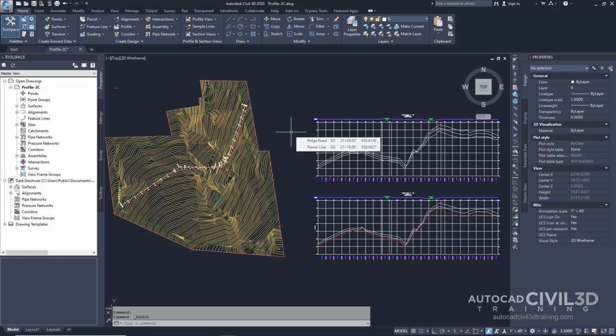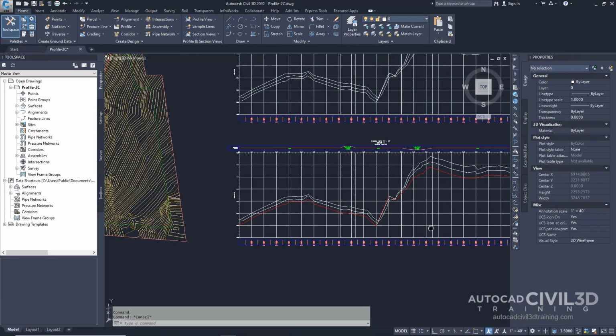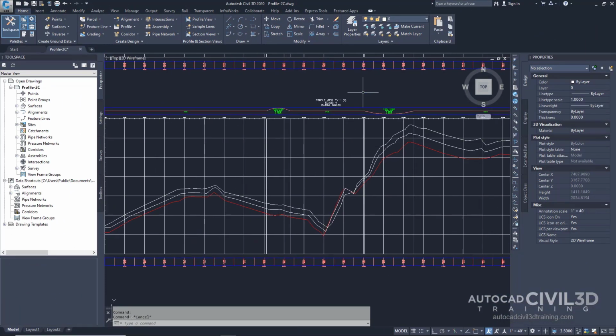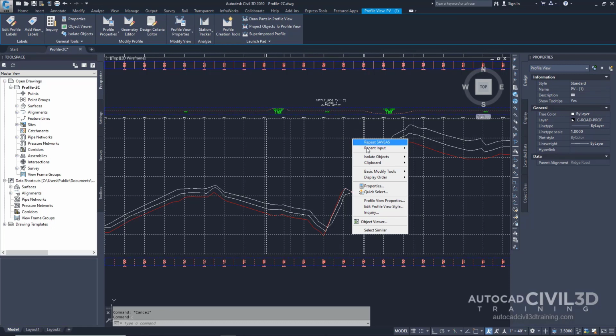This exercise continues from the Using Surface Profiles tutorial. We'll start by hiding the offset profiles. Go ahead and open up your Profile-2C drawing, which is located in your Tutorial Drawings folder. Go ahead and zoom into this bottom grid right here, which is Profile View 1. Select it, then right-click. Then select Profile View Properties.